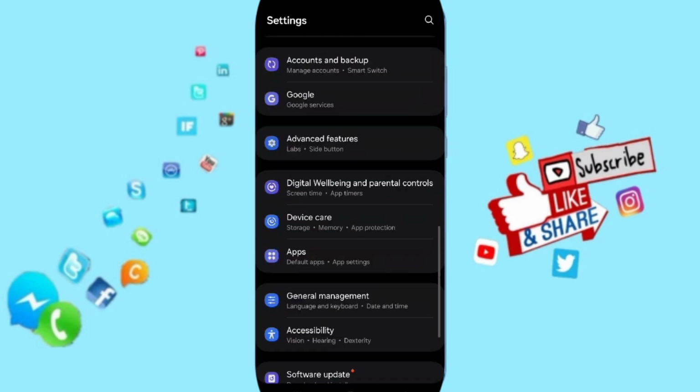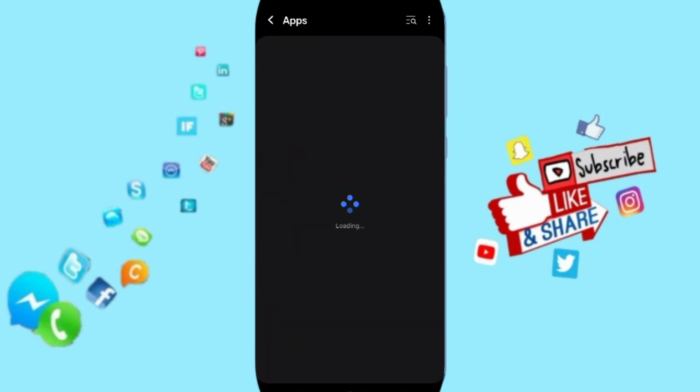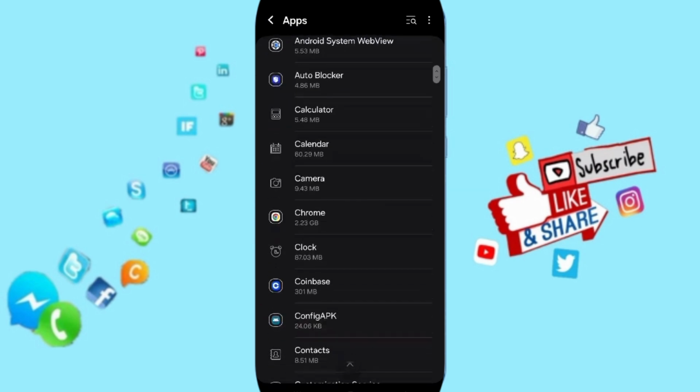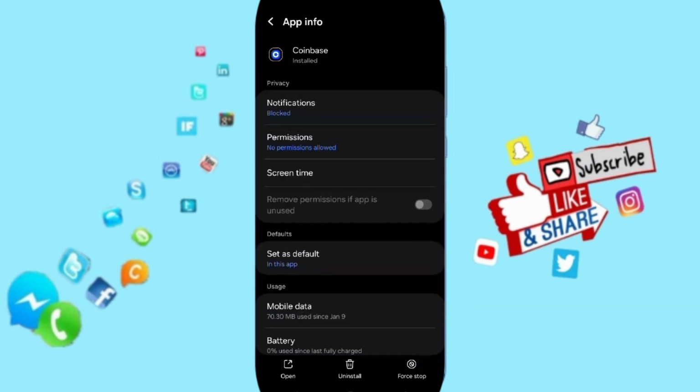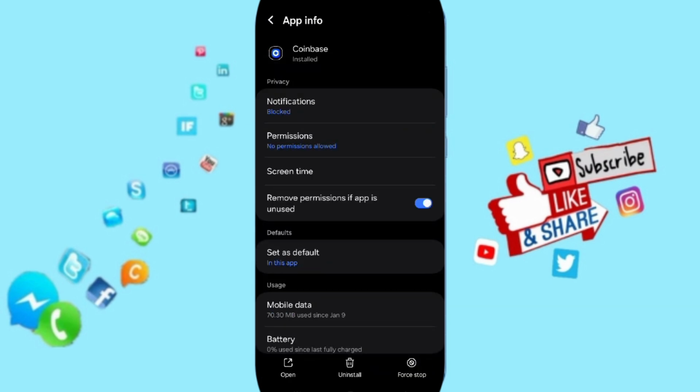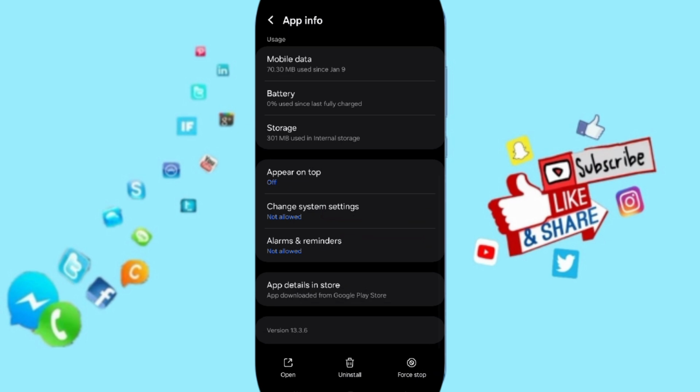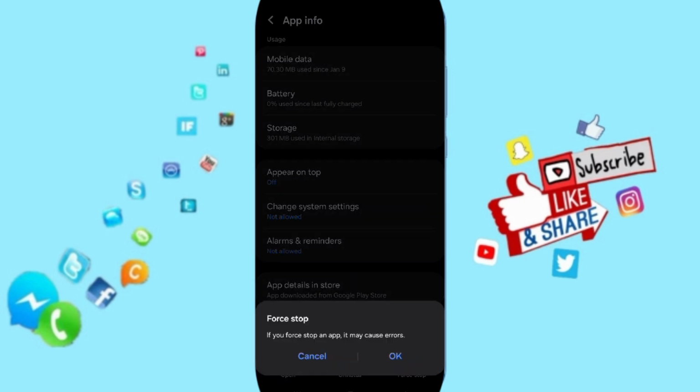Here you will click on apps, default apps, app settings. Here you will search for Coinbase and you will click. In this page of app info you will click on force stop and you will click OK.